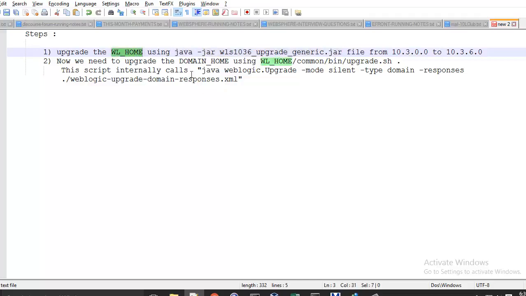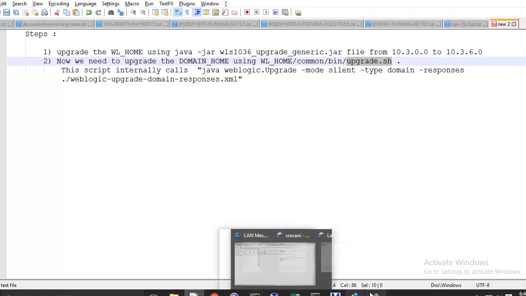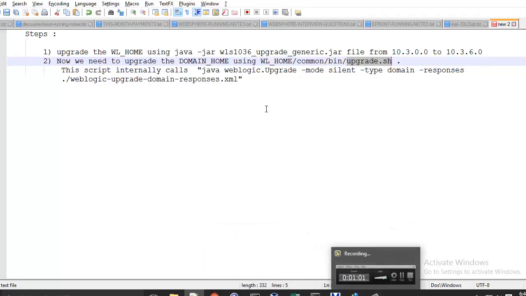We still need to upgrade your domain home, which we normally do using the upgrade.sh. But in the previous sessions, if you have seen, the upgrade.sh was run in GUI mode, and if you don't have a GUI, which is normally the case in most of the Unix systems that we operate on, this upgrade.sh fails with a fatal error. Just to give you a quick view, it usually fails with a fatal error. You must have seen it already.